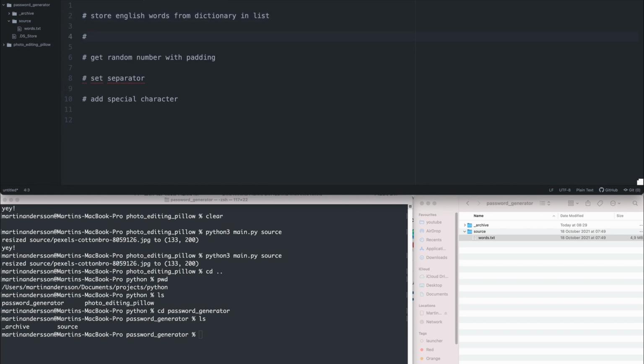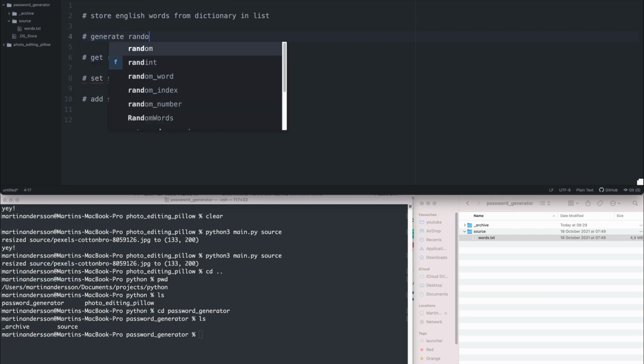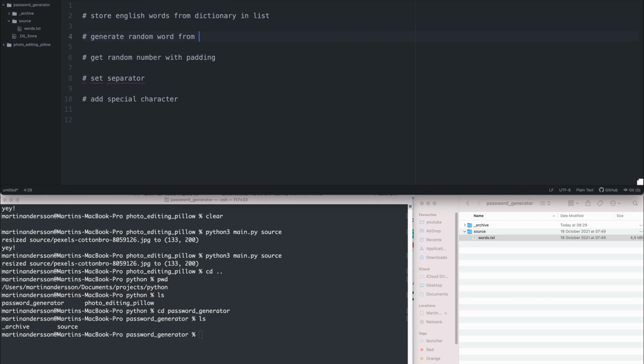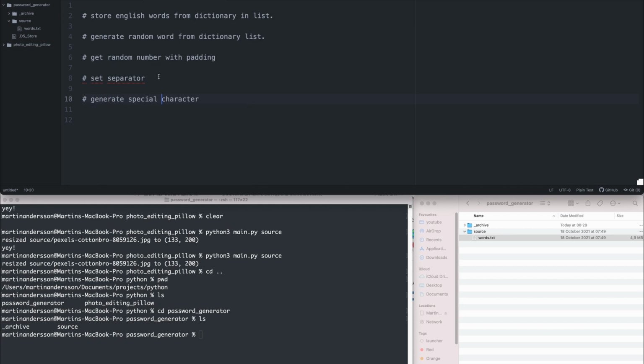And how do we use them? Well, we do that by generating a random word from the dictionary list. Don't confuse this with Python dictionaries. This is actually a physical dictionary, an English word dictionary. And then we have the random number. And then we have the special character. We need to generate and add the special character. And this is just something that I think we will do in the password generator code.